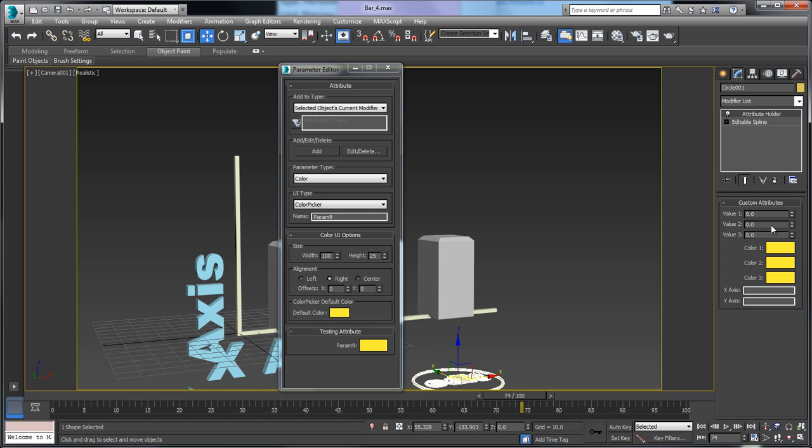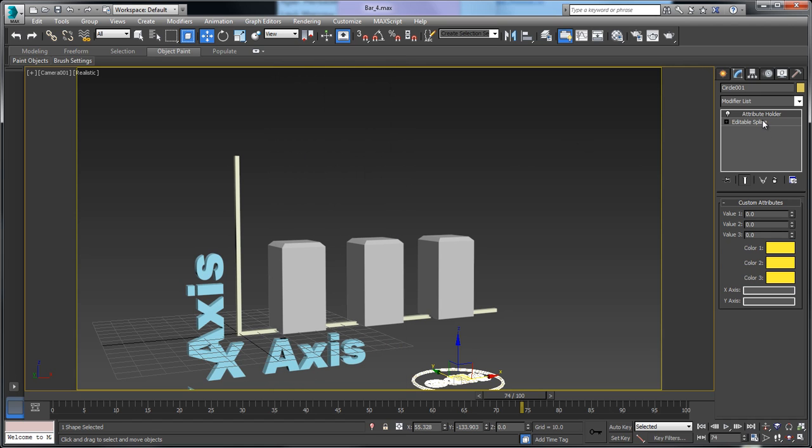So we've built our basic interface for the attribute holder, the value 1, 2, and 3. We're going to see how we can adjust the values that are here. The color 1, 2, and 3, we're going to adjust that as well. And the x-axis, we're going to do that in the end. But the easiest thing that we can connect is the color. So we're going to do that now.